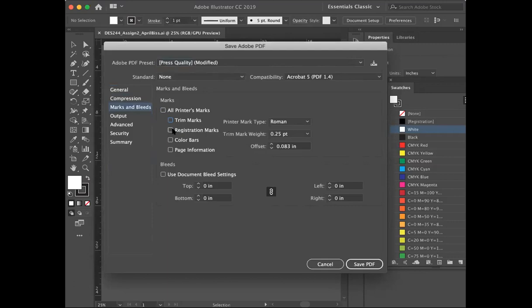Some of these aren't necessary for printers. Trim marks are nice for printers, but they may not need all this information. So that's something that you can talk to your printer about.